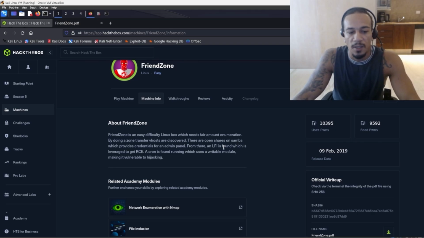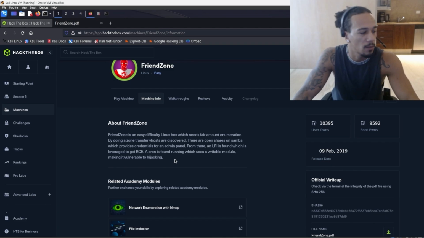Alright, FriendZone's an easy difficulty Linux box, which needs a fair amount of enumeration. By doing a zone transfer, vhosts are discovered. There are open shares on Samba, which provide credentials for an admin panel, and from there, an LFI is found, which is leveraged to get an RCE. A cron job is found running, which uses a writable module, making it vulnerable to hijacking.